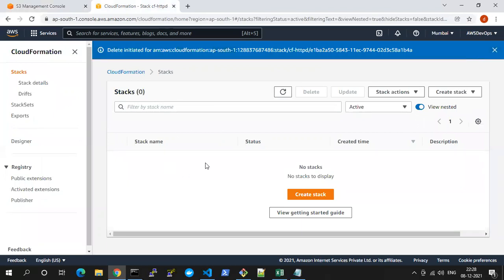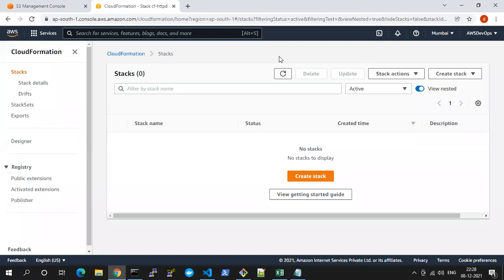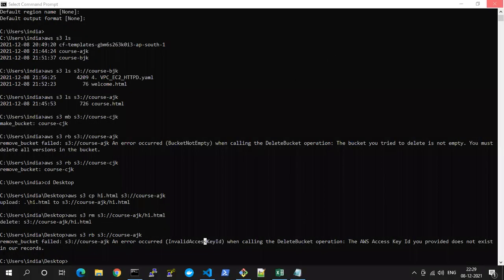So today I have done CloudFormation, S3, and IAM. So three are completed. Tomorrow I'll take the last class on Terraform. Terraform is also similar to CloudFormation. Same thing: we write scripts and we create the infrastructure. That's it. After that, it will be over.